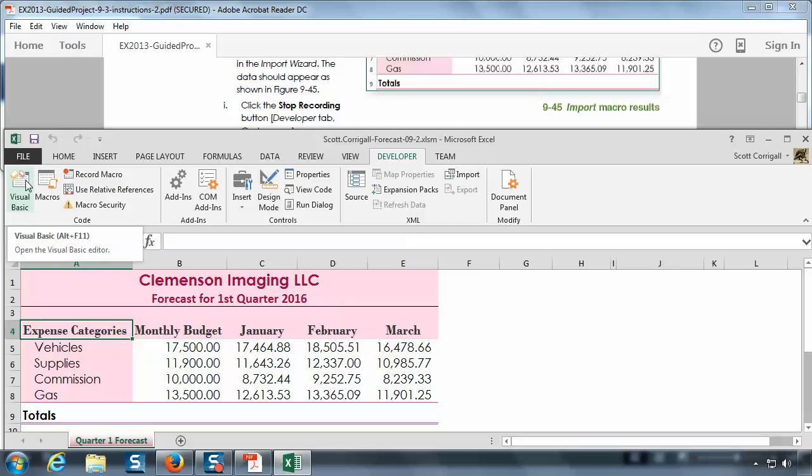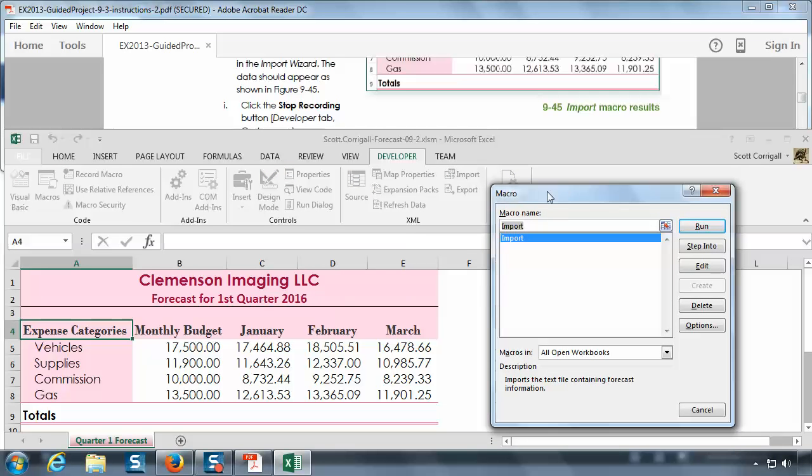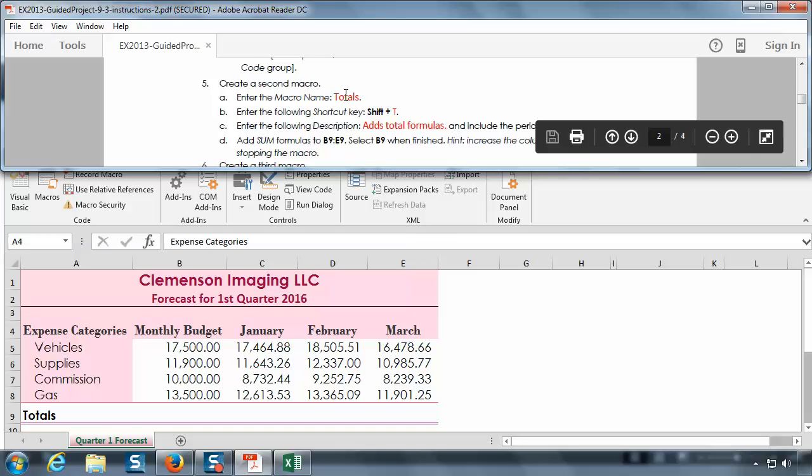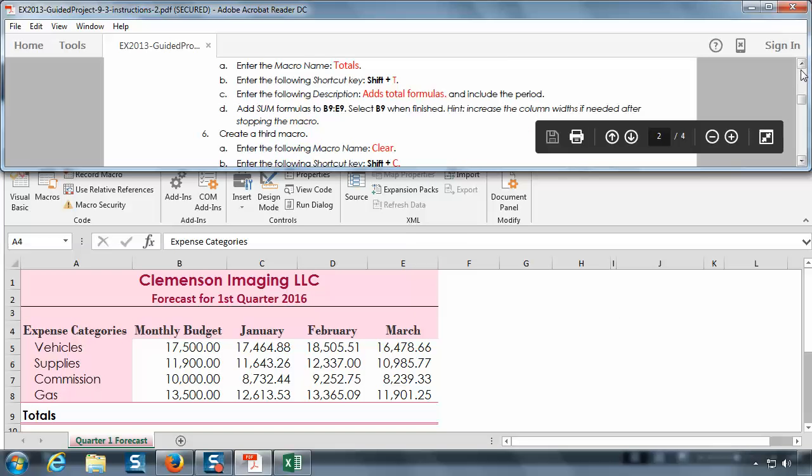When I click the macros list here, remember you don't have to do this, this is just for show. When I click the macros list, it shows that we now have one macro. It would let us run it, would let us edit it, delete it. We'll see what step into is a little while. We've recorded a macro. It's hidden in the system somewhere.